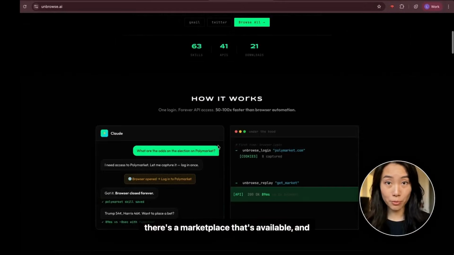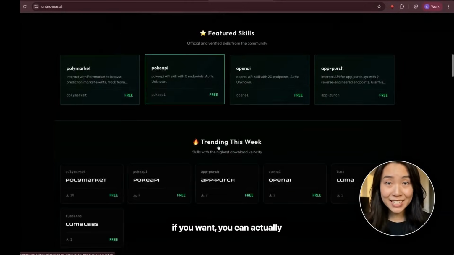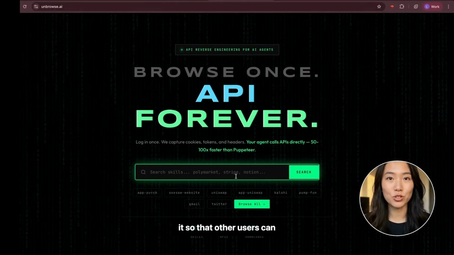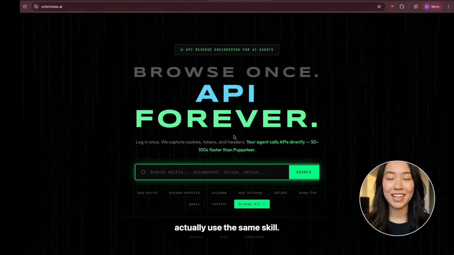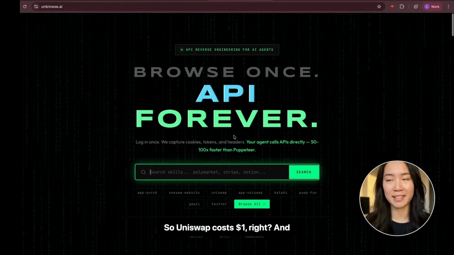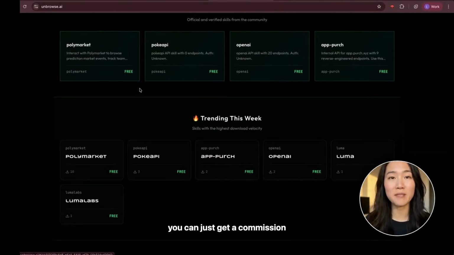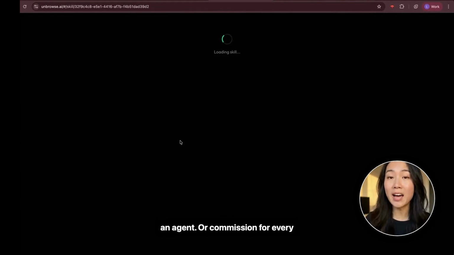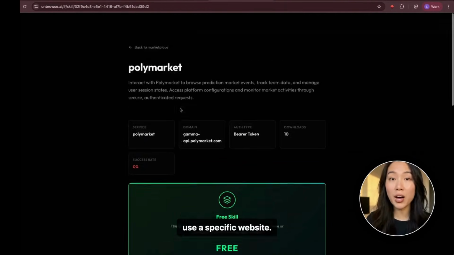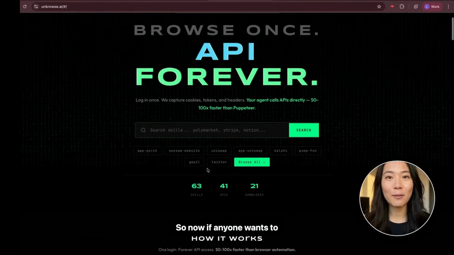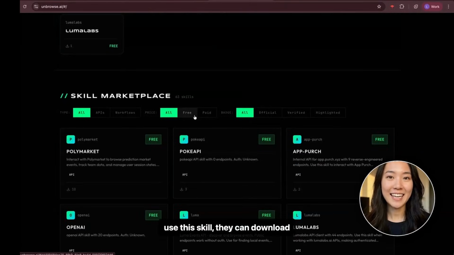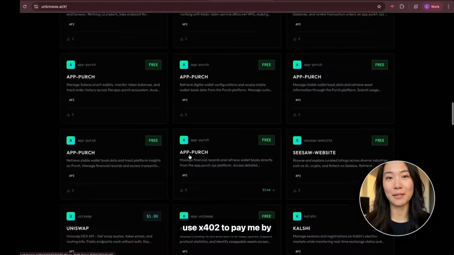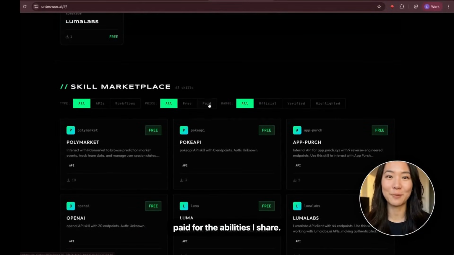There's a marketplace that's available, and if you want, you can add it to it and monetize it so that other users can actually use the same skill. So Unbrowse costs $1, right? And you can just get a commission every time you teach an agent, or every time you teach OpenClaw how to use a specific website. So now if anyone wants to use this skill, they can download it from the store. They can use X402 to pay me in USDC so that I get paid for the abilities I share.